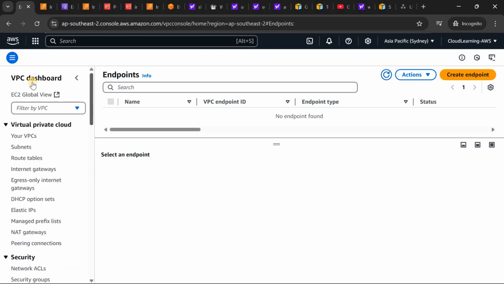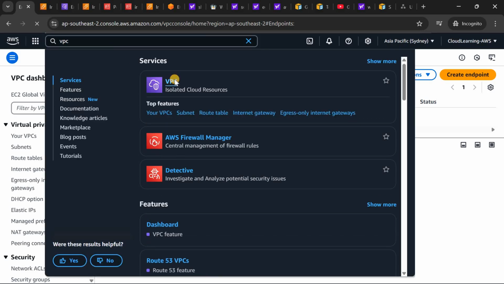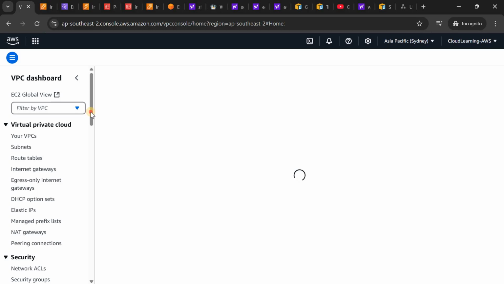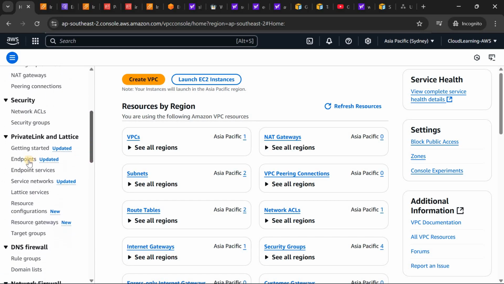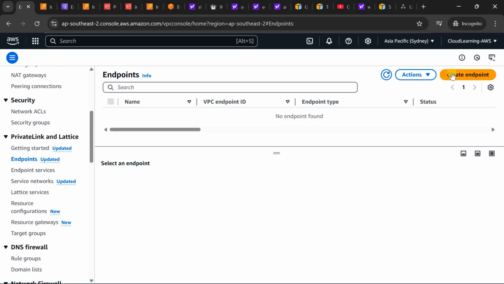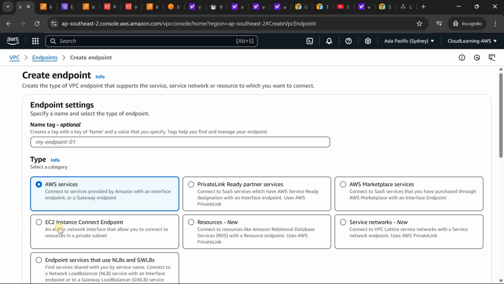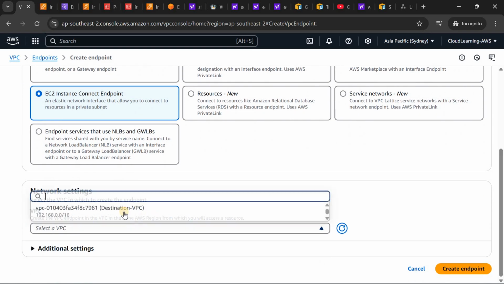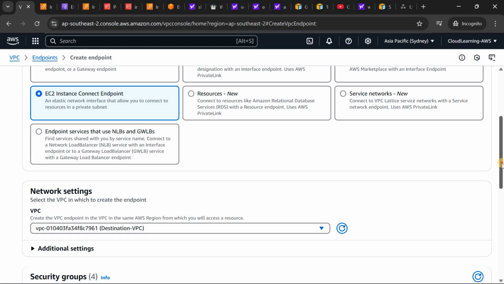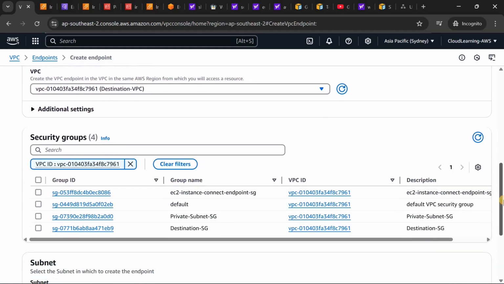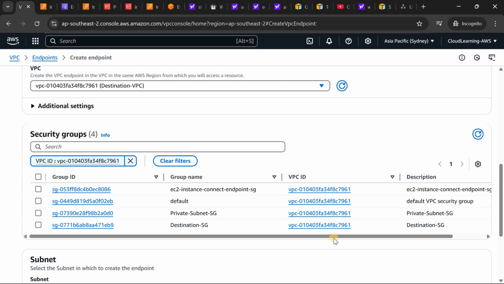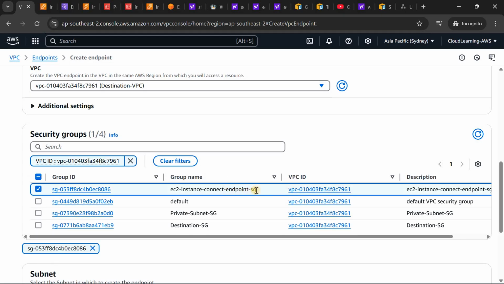Okay, guys, in the VPC section, we come to the endpoint, and we are going to create our endpoint. This is the EC2 Instance Connect endpoint. We already have a VPC. If you want to see how to create a VPC as per production, you can go to my VPC playlist. I have already created it. So this is the endpoint SG.